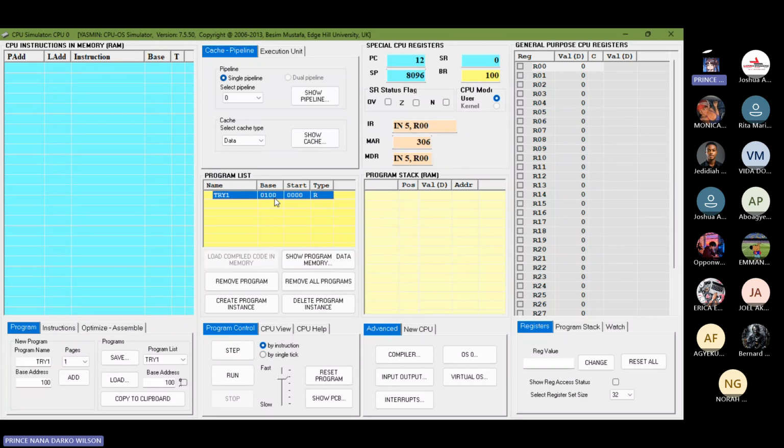All right. So as I said, the base you have set is now 100. The program always starts execution from 100, and then it starts at the point 00.